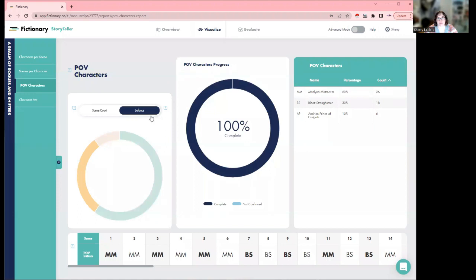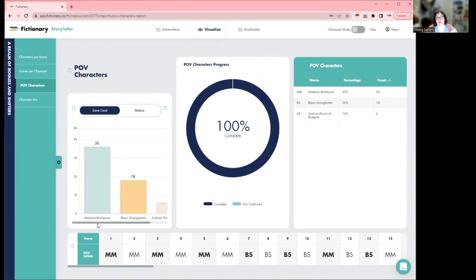And here we can see the balance. So my main character and my protagonist has 60% of the scenes. The secondary character slash love interest has 30%. And then we have the sidekick or foil character who's like 10%. And we can look at it in a bar graph as well.